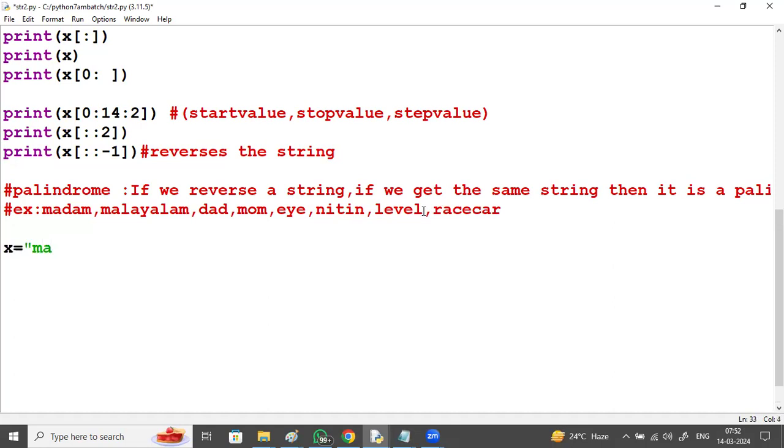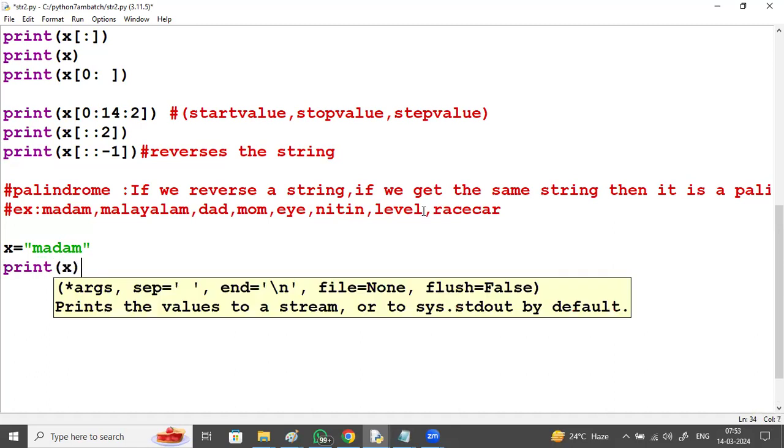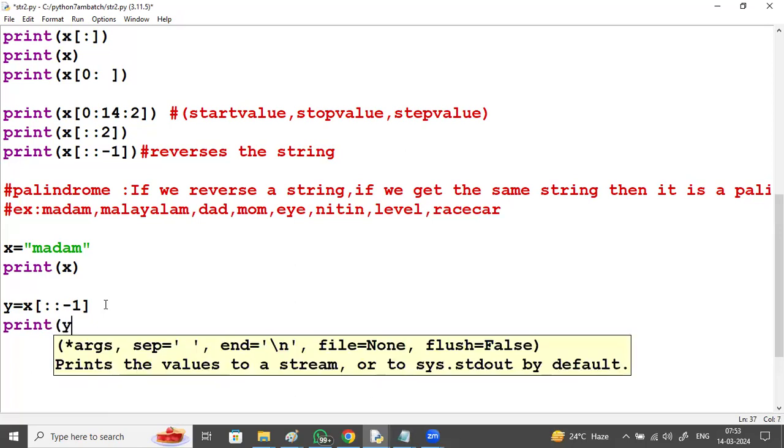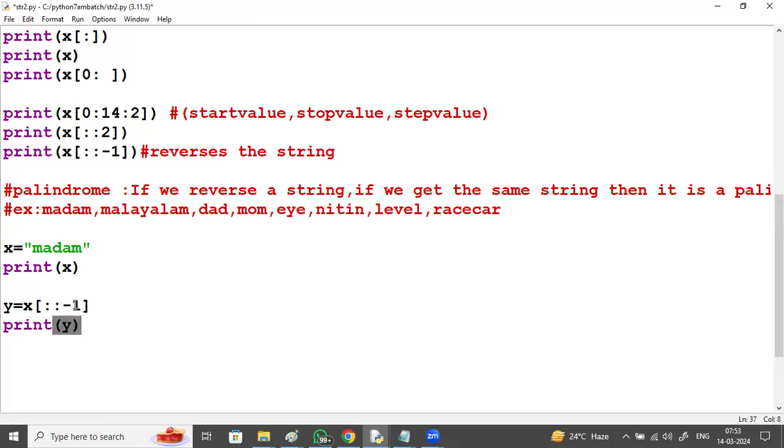X equal to M-A-D-A-M, madam. Print X will print madam, right? If I reverse it with X of colon colon -1 and store it in a variable Y and print it, it gives the same string. Both X and Y are the same, right? So it's a palindrome. If we reverse it and get the same thing, yes, it's a palindrome.